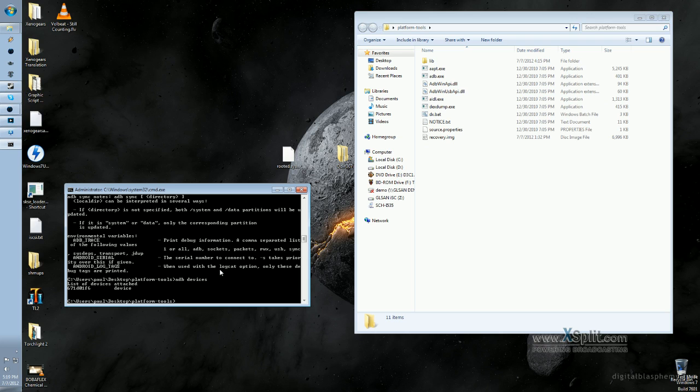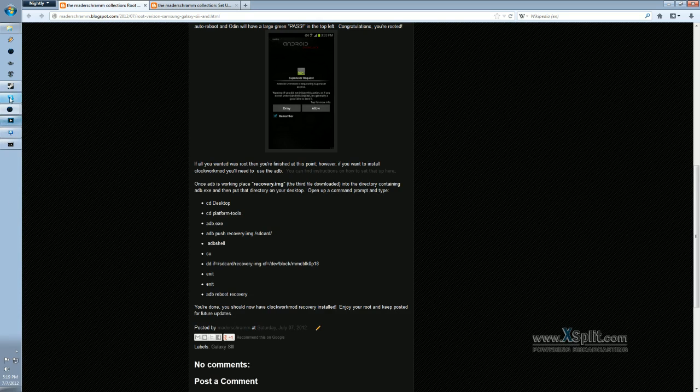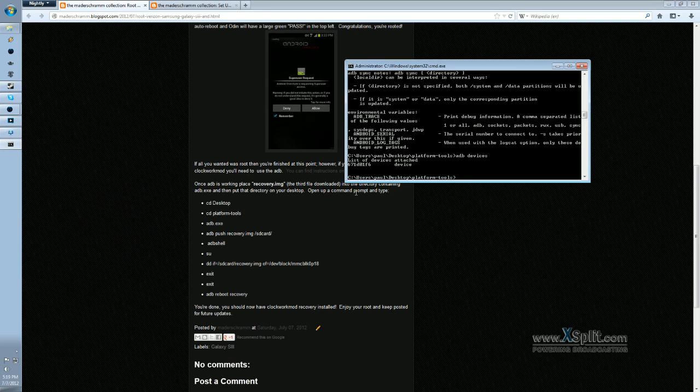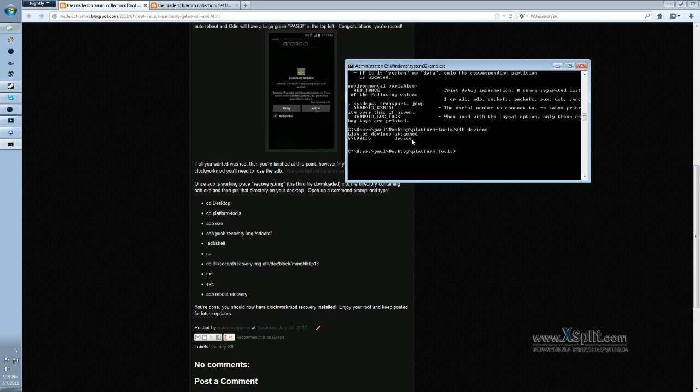And then all you need to do is just follow the commands that are typed up on the blog, and they are: cd desktop, cd platform tools, which I just did, run adb.exe, which I just did, which is that big wall of text right here. And then we'd say adb push recovery.img to the SD card, which means we're putting that recovery.img on the SD card. It's going to give you a confirmation right there. It's transferred to the SD card.